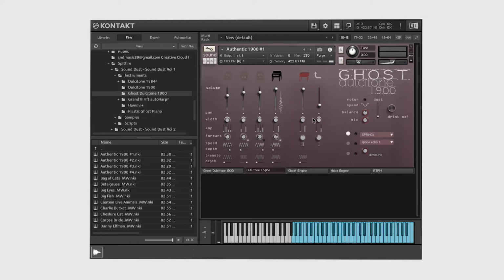Just like Dulcitone 1900, to the right of our various controls here, we also have some master effects. Again, we have a rotor, which is much like a Leslie cabinet sound. You can enable that by clicking on this button, and affect the speed by clicking on this waveform. We also have balance and mix controls for this effect. Let's hear what those do.